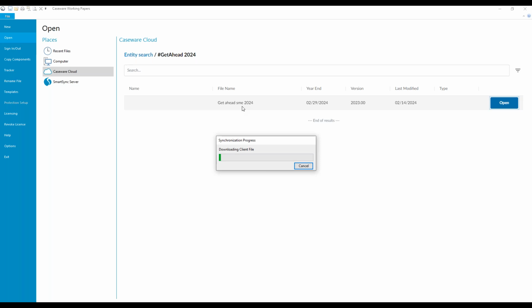So I'm always going to make sure that I have the latest copy of the file. In much larger files, it can take a bit of time to download and sync. I think the important part here is that you can rest assured that you're always getting the latest file with all the latest changes.